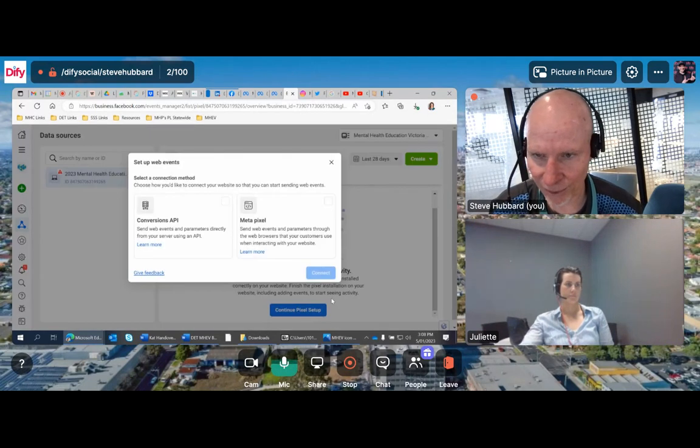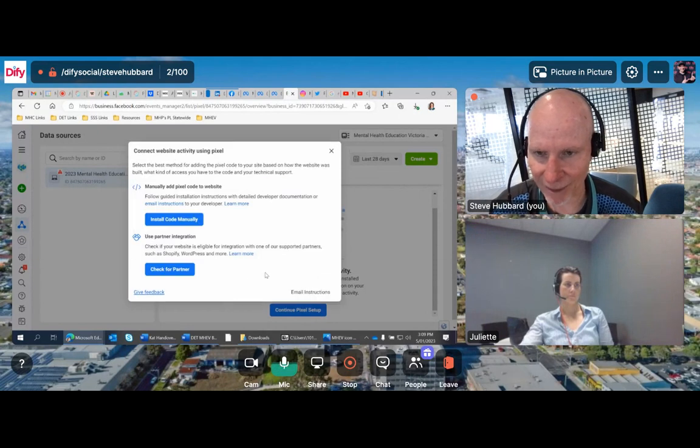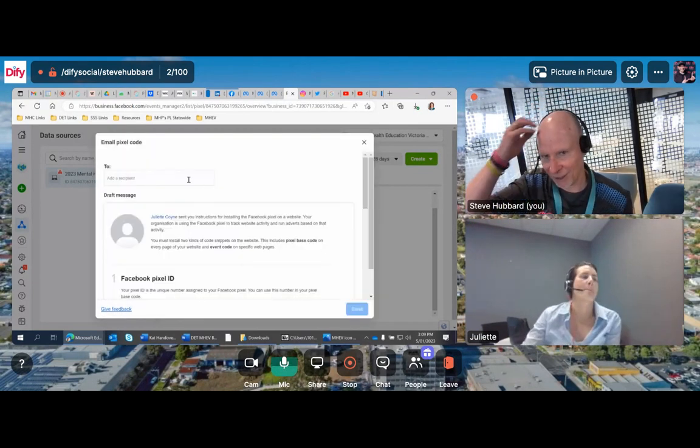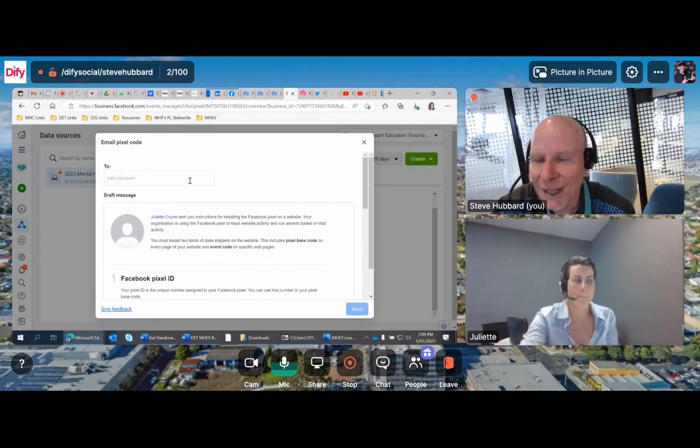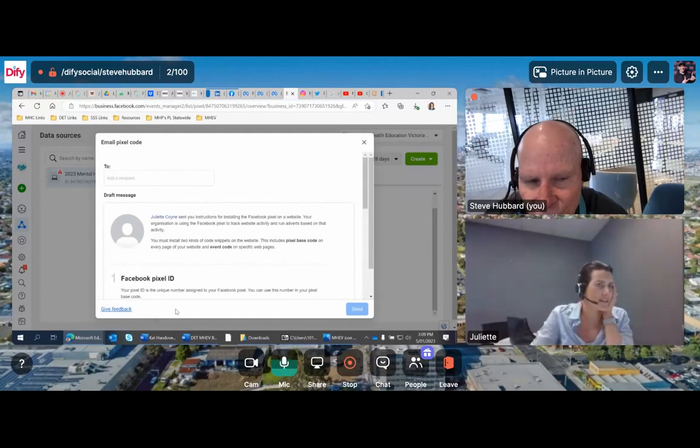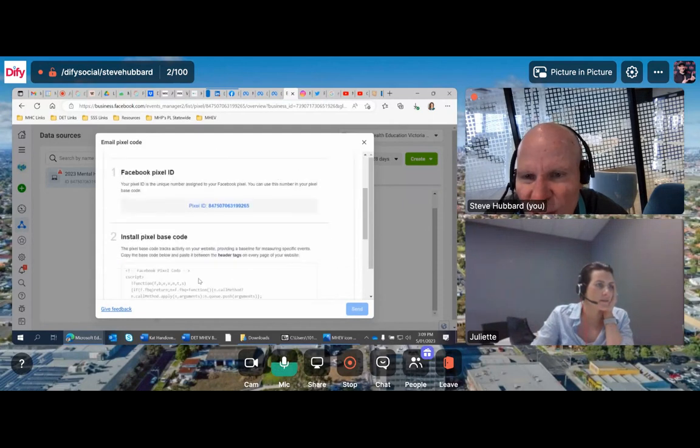and go Meta Pixel and go Email Instructions. You can send yourself an email, but we're going to copy and paste this stuff. So info at. Should you copy and paste it or should I email? Yeah, you could just copy it.